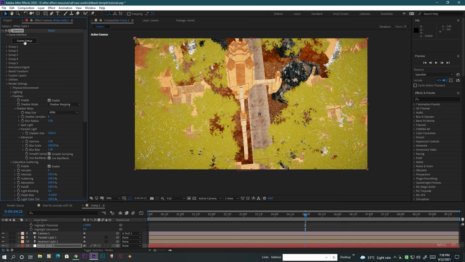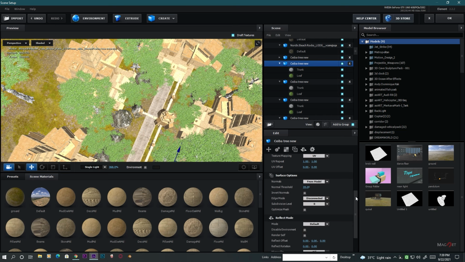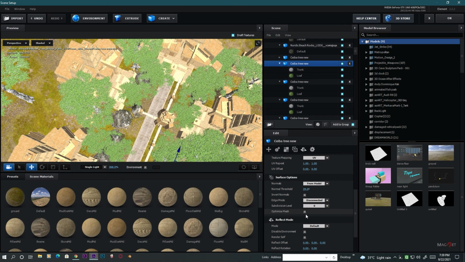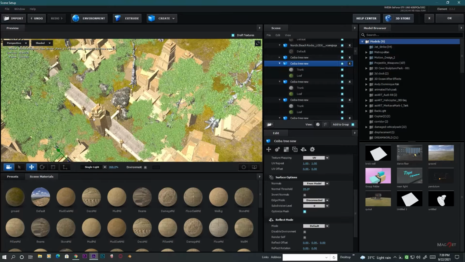And one thing you can also do is go to the scene setup and select any of the trees or any of the models here, and scroll down a little bit here, and you will see that there is an option called optimize mesh. Okay, so if you turn this off, you will see that the number of vertices is very high, and it will also make your render heavy. So if you turn this on, you will see that the vertices and faces numbers are drastically changed, and it lowers the values, so your whole scene will be a little bit lighter to render.